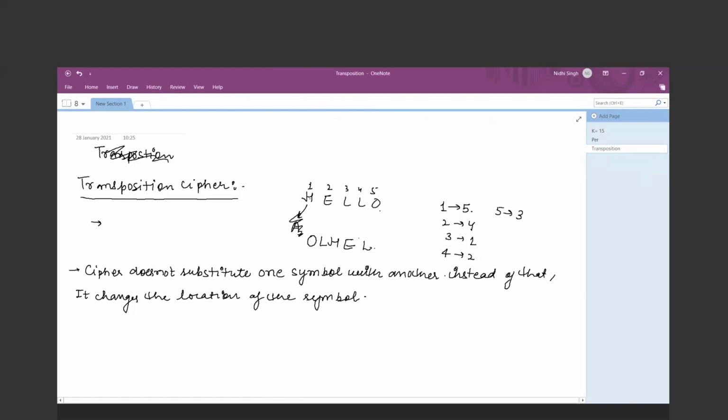So the generated ciphertext is according to the changing of the positions of the alphabets. It does not replace one symbol with another. It replaces only the positions. And basically we can say it reorders the symbols, or repositions the symbols.